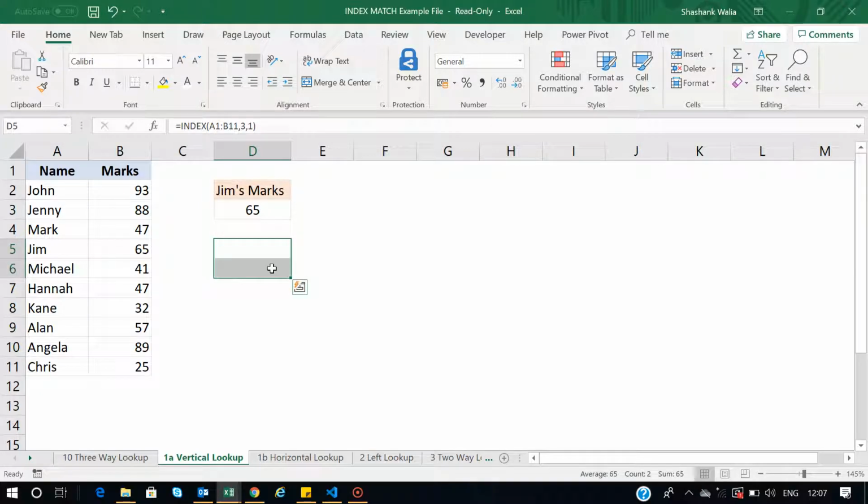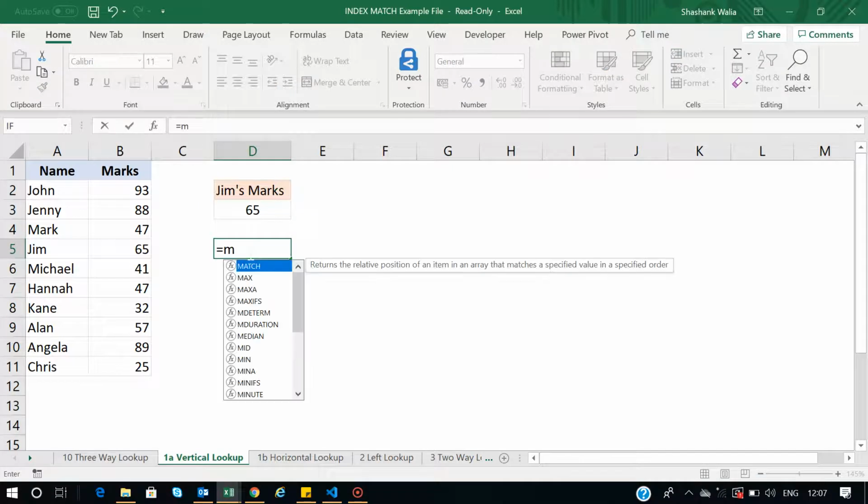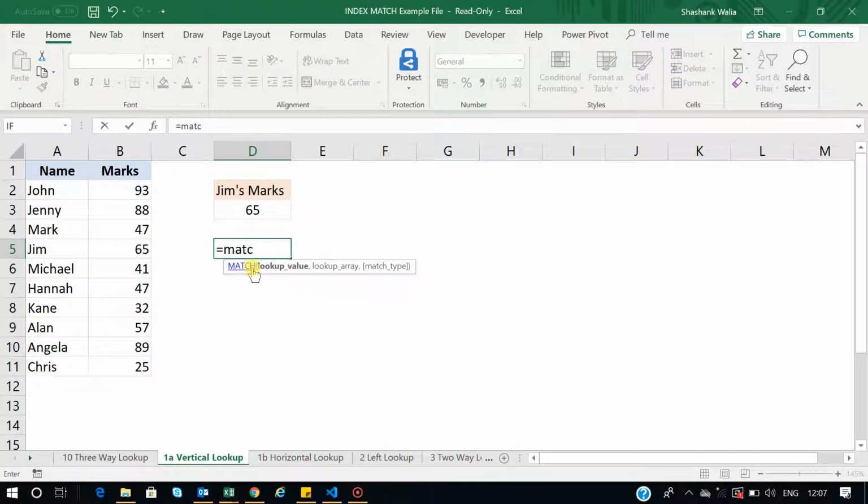Now we will understand how the MATCH function works. Type equals MATCH. The MATCH function takes a lookup value as an input, looks up that input or key value in the data, and then gives you the location of that input.